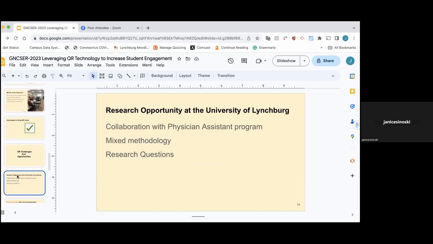A mixed method research study will soon be underway to answer the following research questions. How does QR moulage contribute to a PA student's perceived engagement in simulation? Do PA students believe QR moulage is authentic? And is QR moulage an effective educational strategy in simulation scenarios?